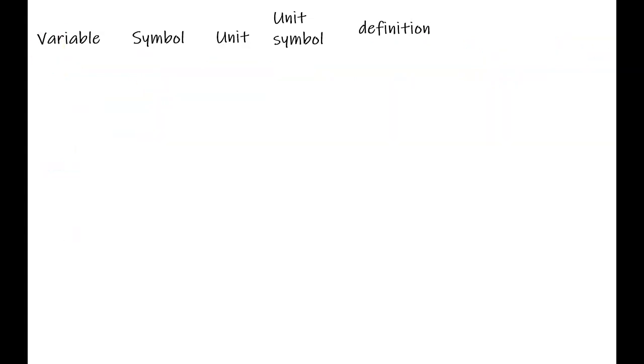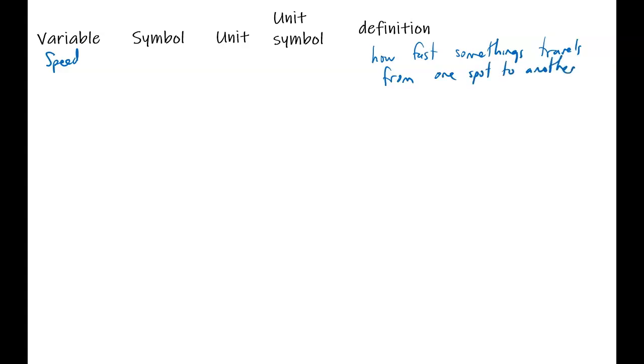So finally we got to part 4 of the lab, and part 3, and we're trying to look at speed of the wave. Speed is basically how fast something travels from one location to another. All right, symbol for that is actually a V for velocity. They're different. We'll get to that later. Just accept it as being V for now.